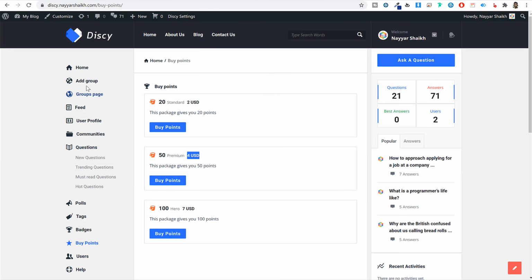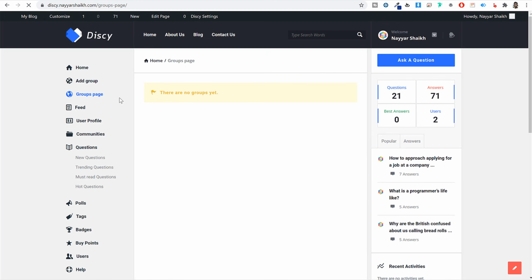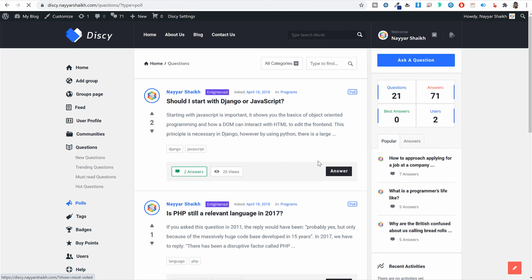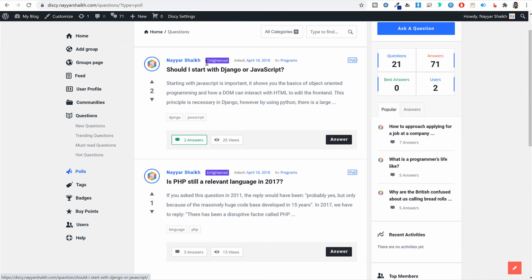We have one more tab. If you want, you can create different pages. You can go to the groups page. If you want to add a new group, you can click on add group and create a group, and you can have different people in that group, just like the group system in Facebook. Now, if you want to see only polls, you can click on polls, and you'll see only the questions that are polls. As you can see, it says it is a poll, this one as well.